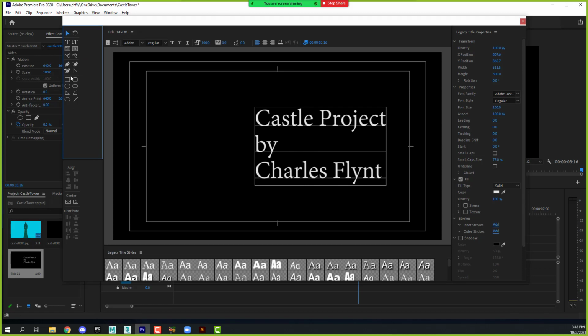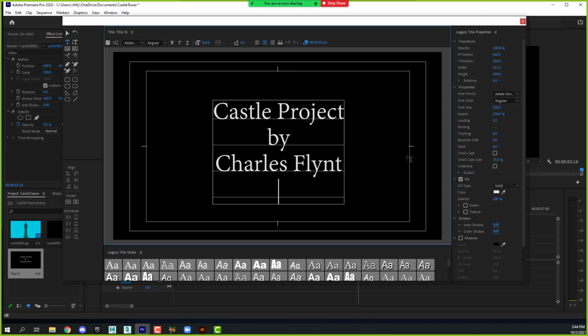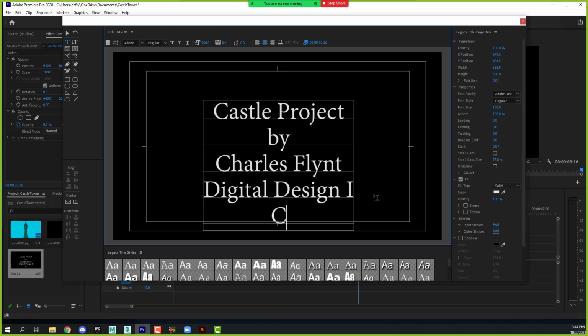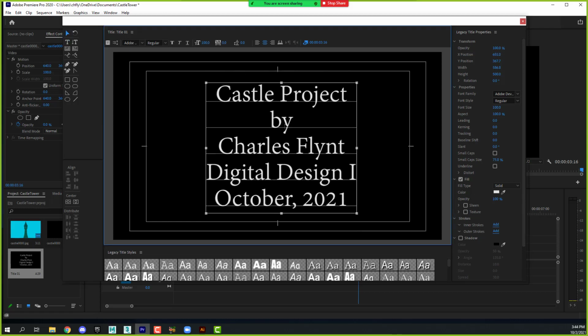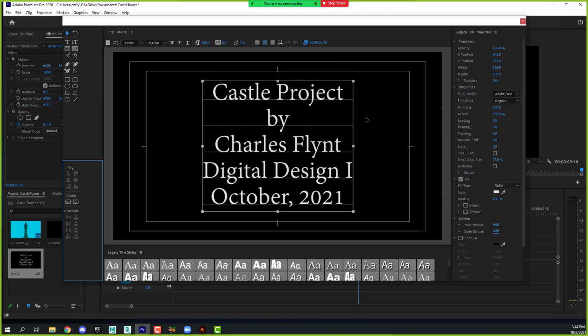And then you can use your Select tool, which is over here on the left. Here's some tools, and just move it. And up at the top here are some paragraph settings, just like in Illustrator or Photoshop. I'm going to center align this. And then I'm going to add Digital Design 1, October 2021. Now, to center this in the screen area here, there's a tool right here on the left-hand side that centers it in the screen. That centers it horizontally, that centers it vertically. Now it's perfectly centered.